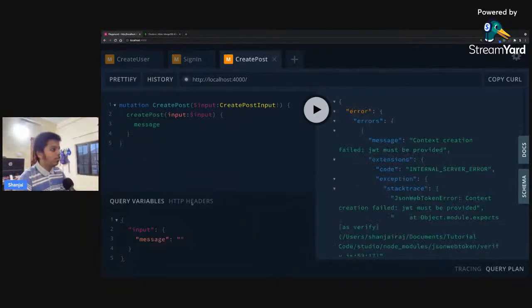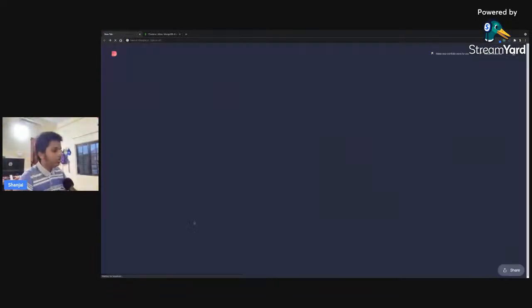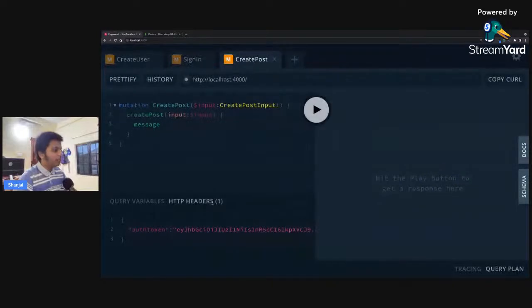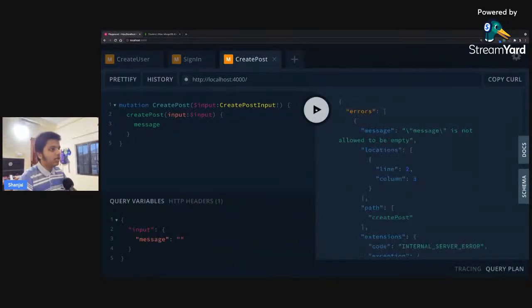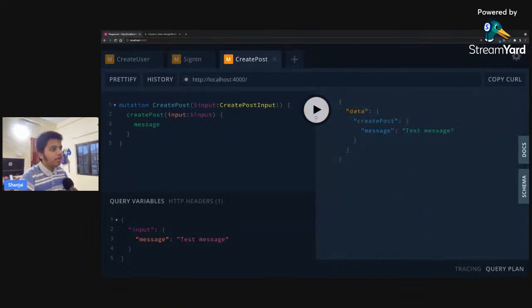Let's go to create post. Let's go to HTTP headers. Create an object. Name of it is going to be auth token. Let's paste in the token. Okay, and we also have query variables here. Let's run it. Message will not be empty. Let's just say test message. If I run it, okay, it has created the post.